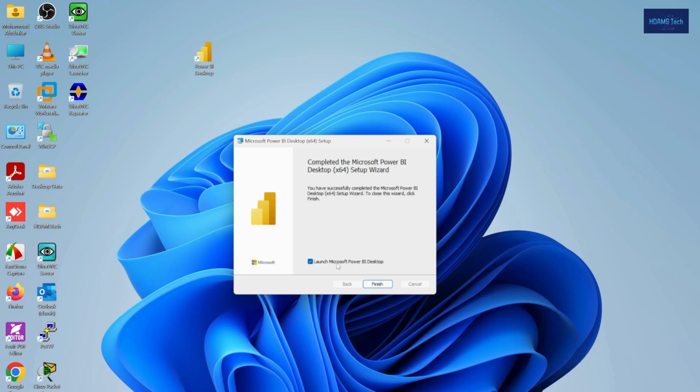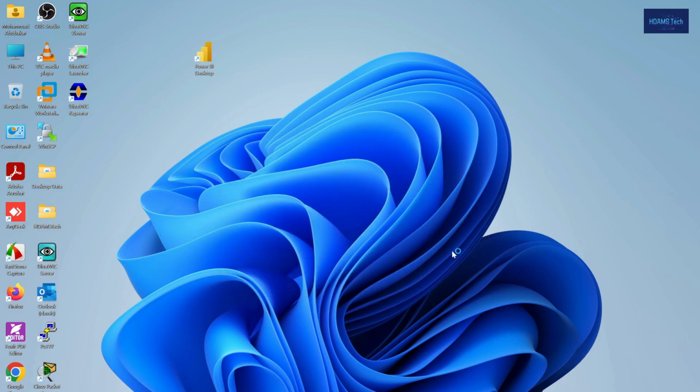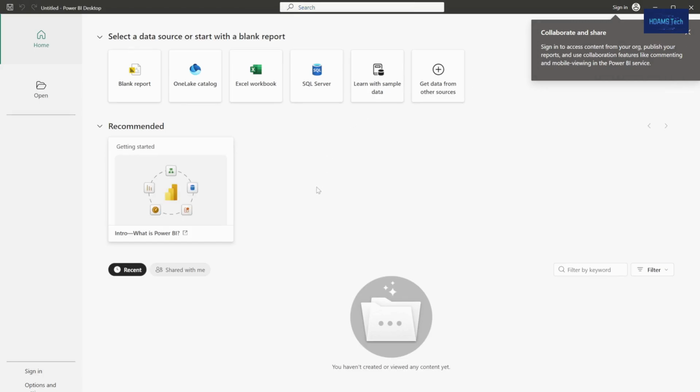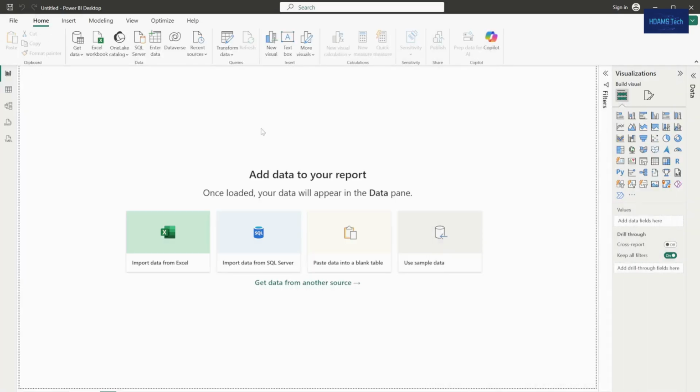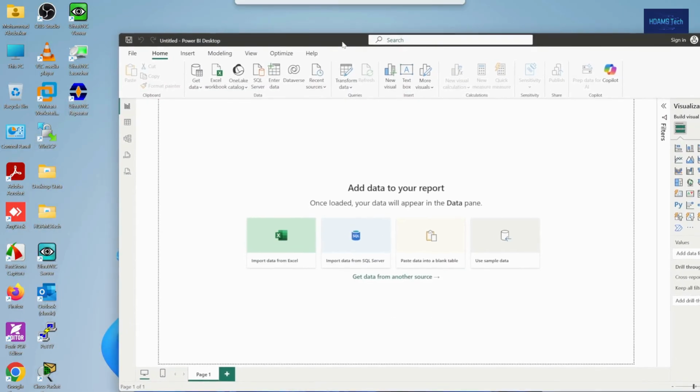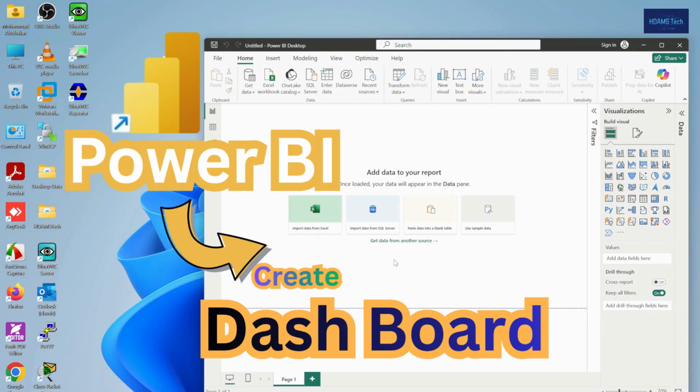You can see here launch the Microsoft Power BI desktop. If you click finish, it will open automatically. You will click finish, so it will open automatically. You can see the dashboard of Power BI. If you have a Power BI file, you can open it directly from here. So these are the simple steps to install the Power BI desktop version.